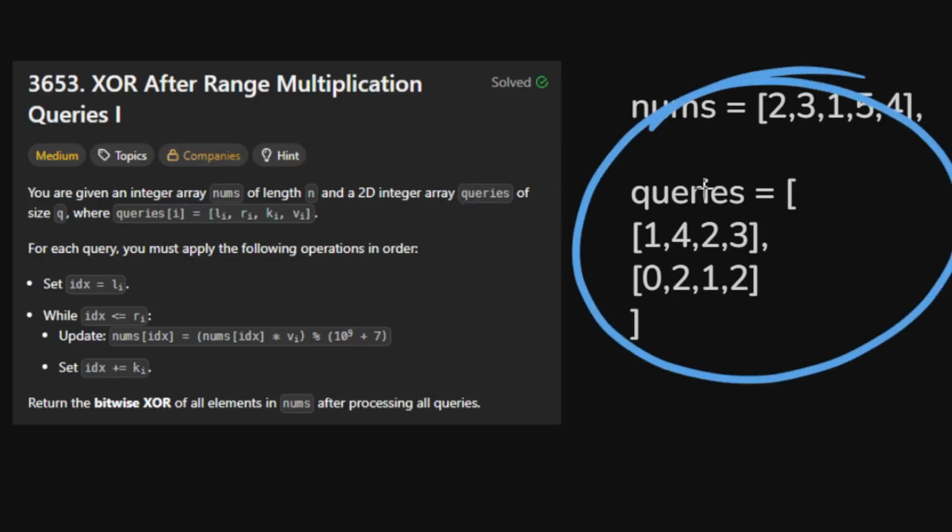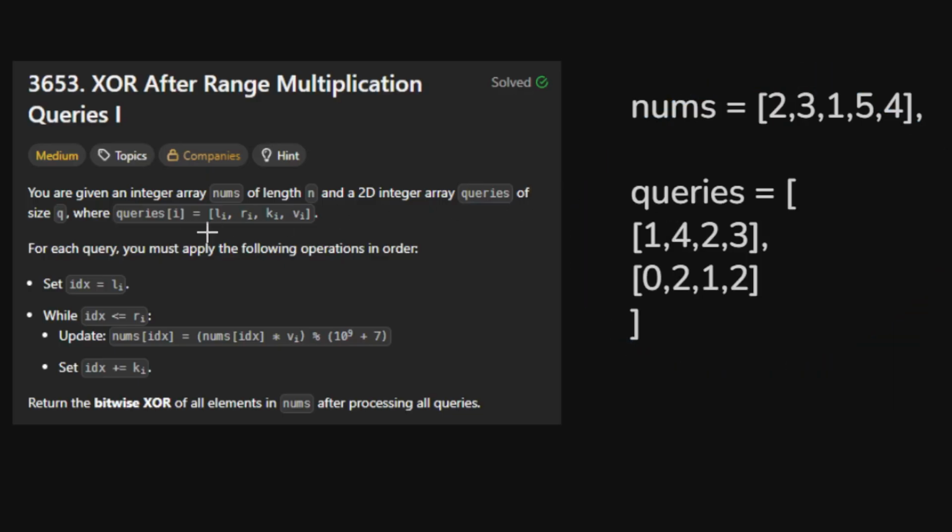So let's say that we're given this input. Every query has 4 values: left, right, k, and value. And for each query we have to apply the following operations in order.